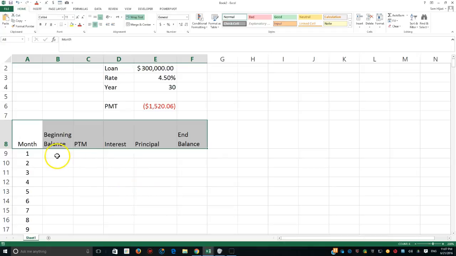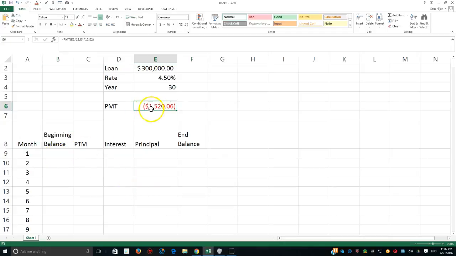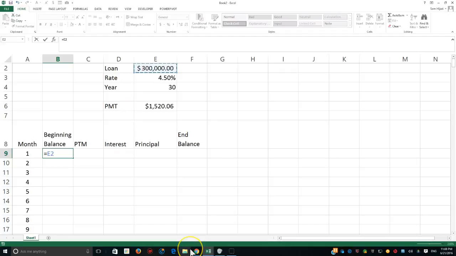Okay, and I'm going to be a little bit neater by going over this and doing the wrap text. Before we do anything, I need to change this into a positive value. So I'm going to put a minus in front of it, because remember that the PMT function calculates the payment as a negative value since it's a debt. So I'm going to turn it into a positive value. And I'm going to say here the beginning balance is basically this, okay?